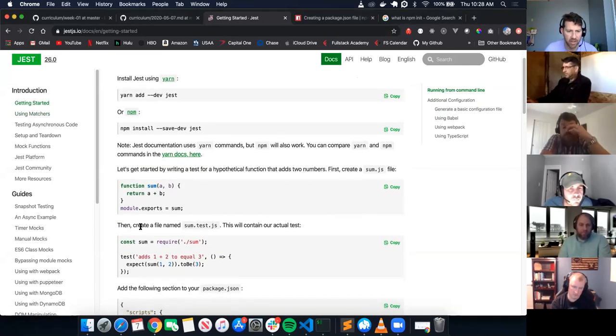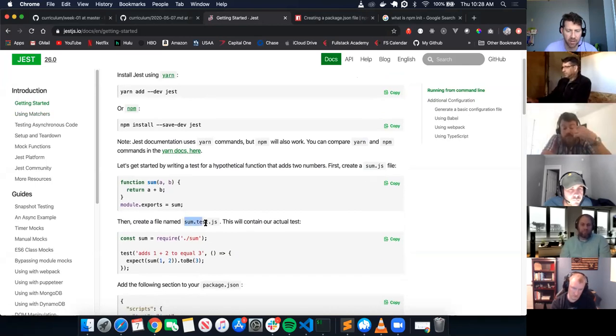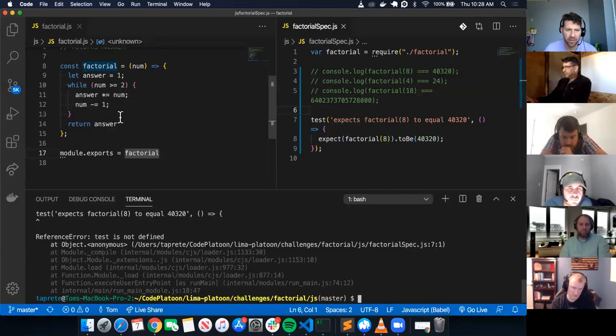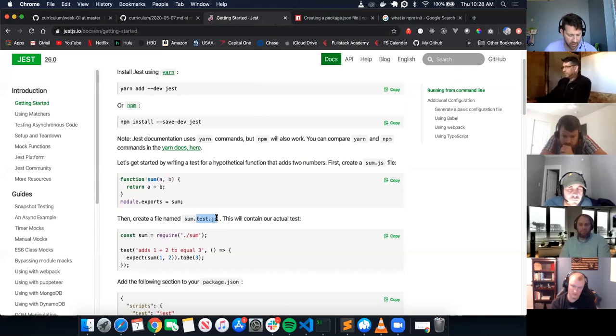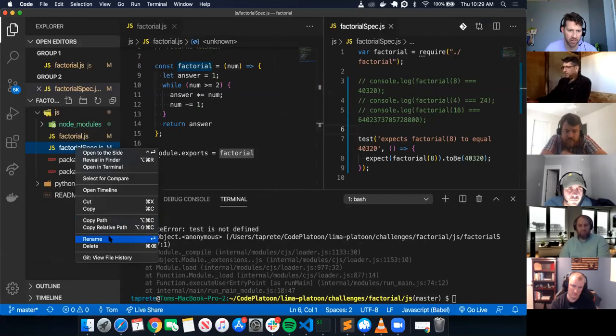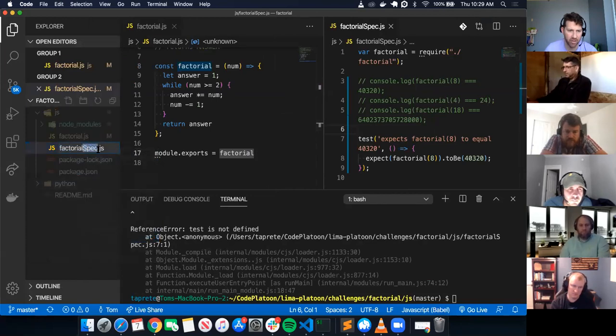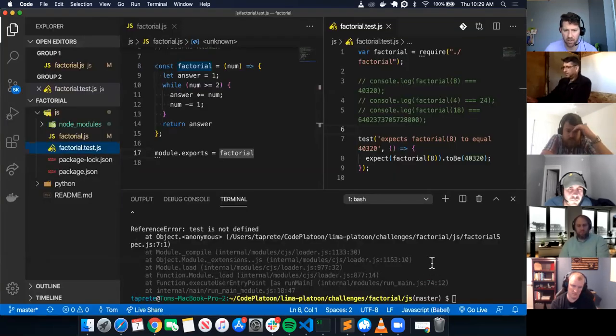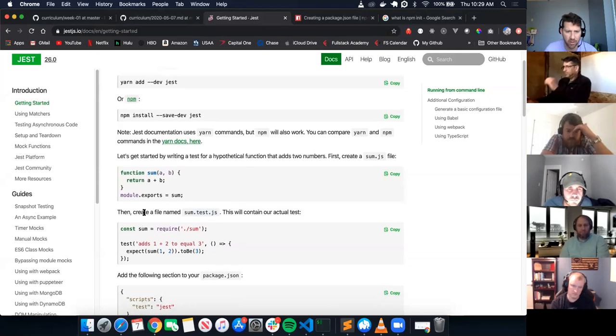And it says, then create a file named sum.test.js. So this spec file doesn't conform to the same .test.js. So just for this tutorial, I'm going to change that. There are other ways you can, it doesn't have to necessarily be test, but just for this specific tutorial, I'm going to change it. I'm going to do factorial.test.js. All right, cool. Let's read a little bit more.